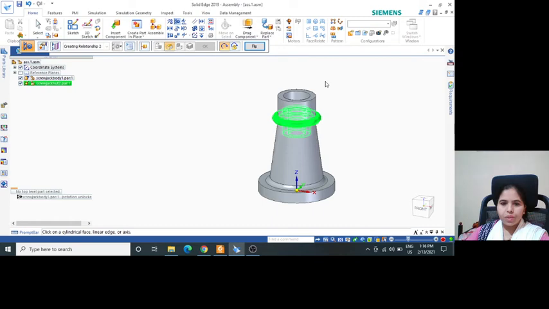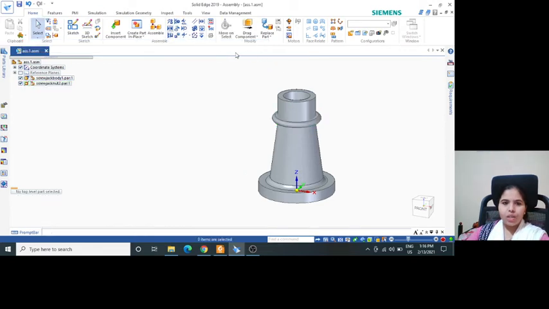Now I'll show you why we use this flip. If you flip it, this portion will go down here like this, but we don't want it like this. Again we have to flip it back. See this, it should be like this only. If at all it has come in the reverse way, you can always go ahead and flip it. Okay, now we will go to mate.